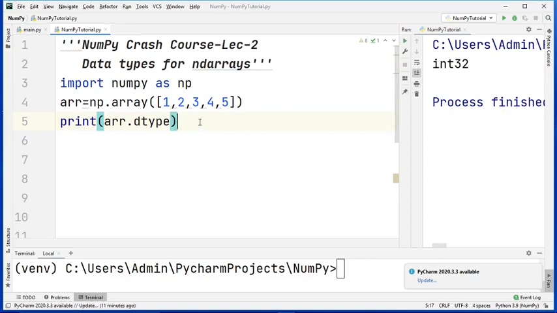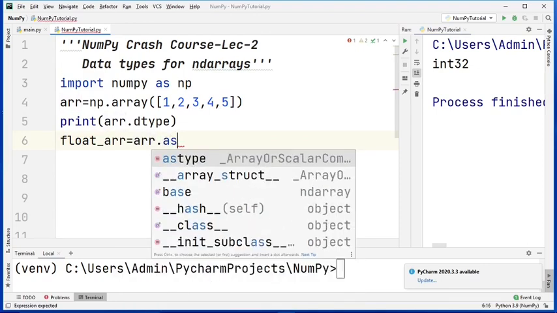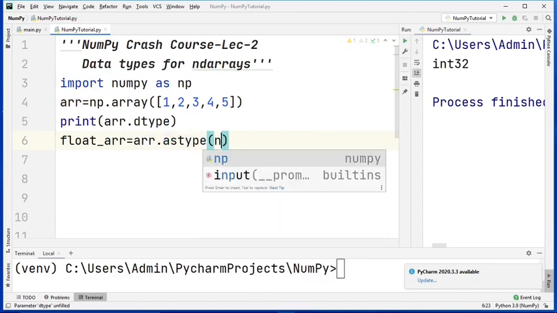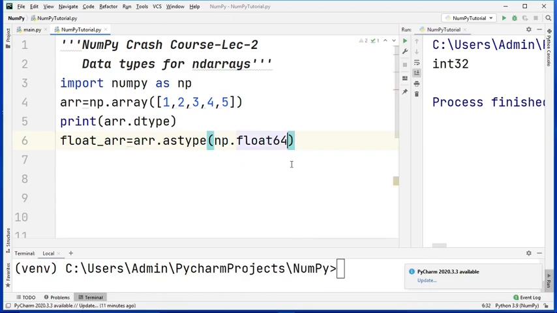We will be having another array of data type float, let's say, and let's call that variable float_arr equal to arr.astype(np.float64). This is how the conversion will happen. Okay, so we can explicitly convert or cast an array from one data type to another.